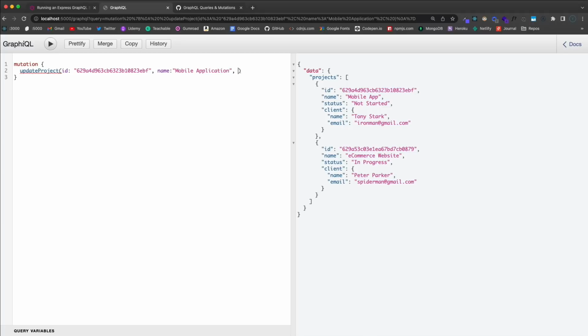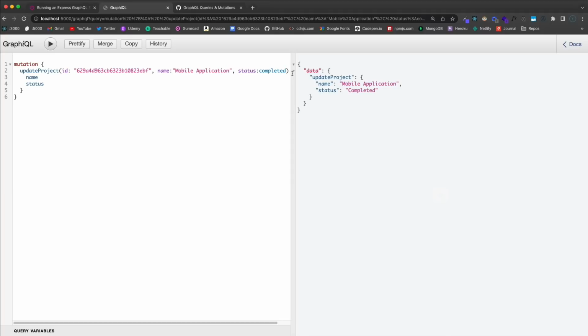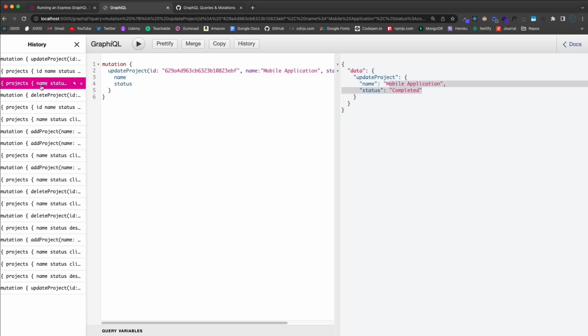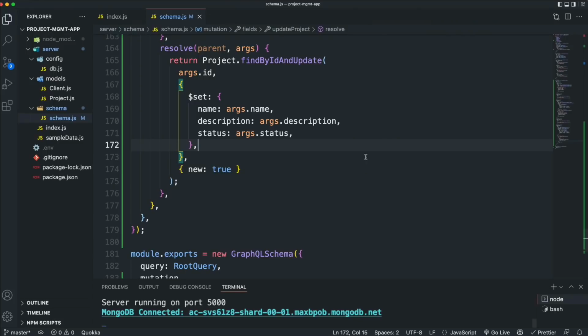And then let's change the status. We'll change the status to completed. And that's it. We shouldn't have to add a description or anything. And then what we want to return from that, we'll return the name and the status. All right, so hopefully this works. All right, good. So now we get back mobile application and completed. And if we go and we list all of our projects, you'll see that that was edited, both the name and the status. They were updated.